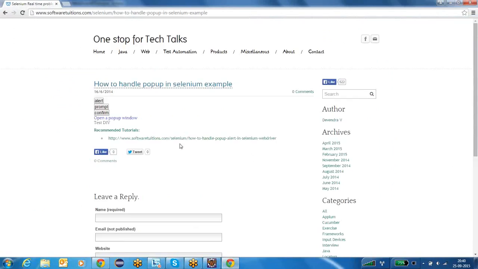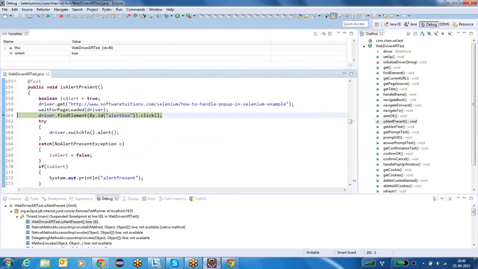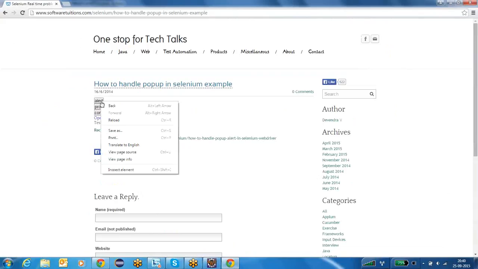See this. I got a page. I am inspecting this element.